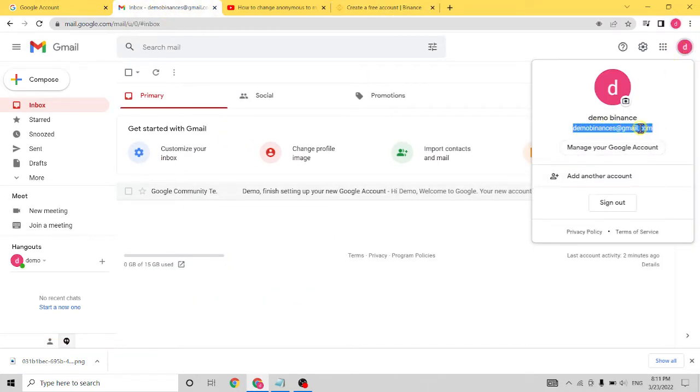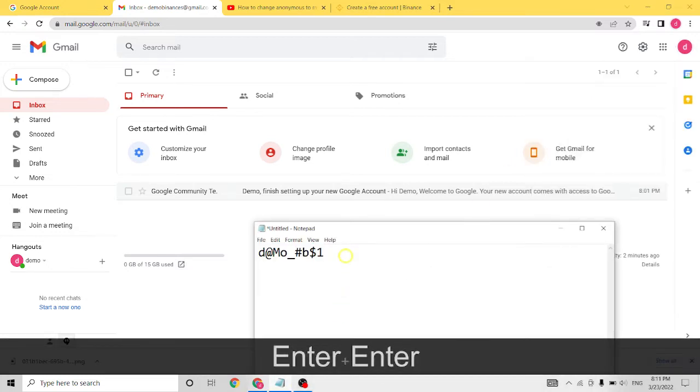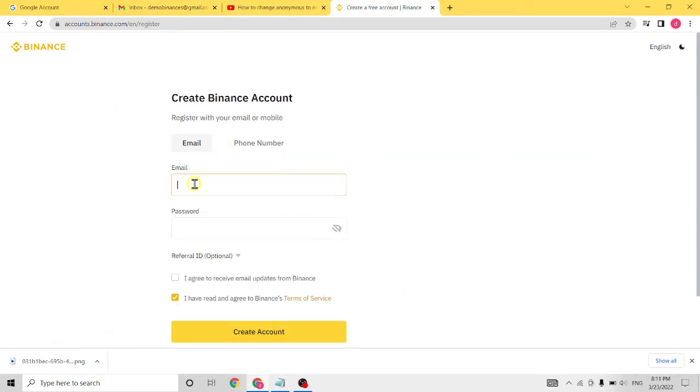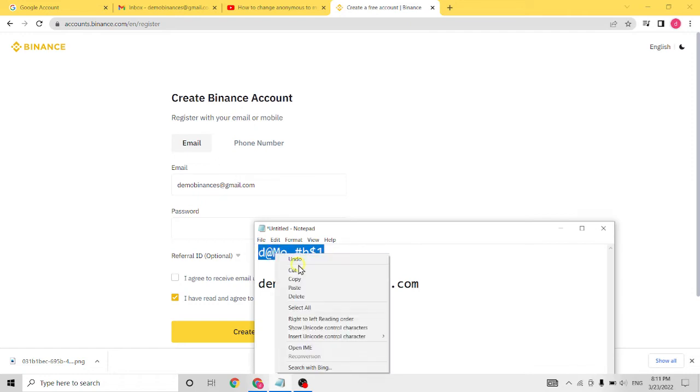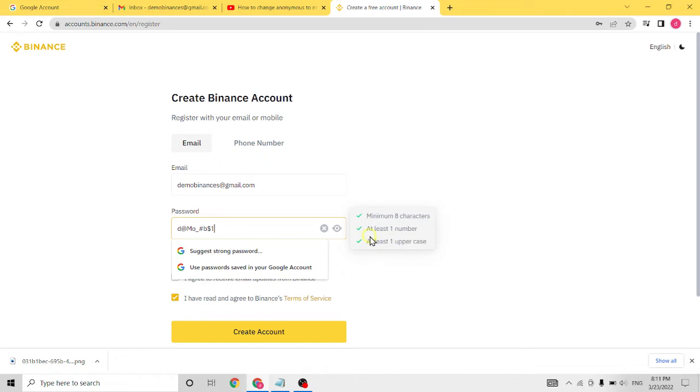Don't worry, this is a demo Binance. And then enter your email here. Your password must be a strong password. So it's strong, yeah? At least one uppercase, at least one number and character, so it's strong enough.